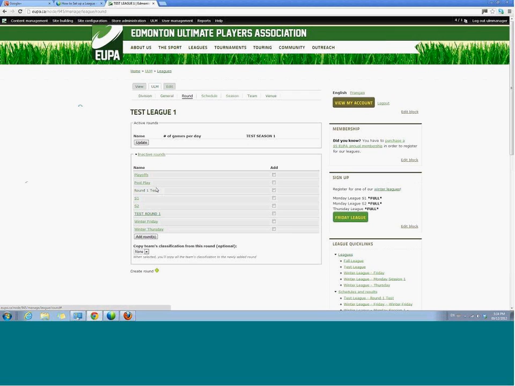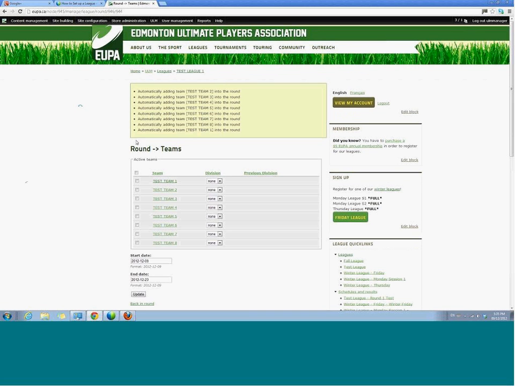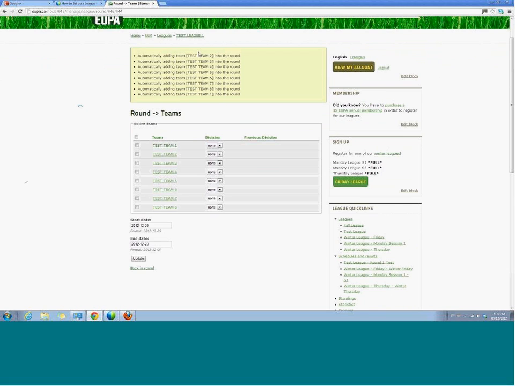So we have different types of rounds. Before, we did Test Round 1. So we're going to check off add, and we're going to add that round. In this round, we're going to have 1 game per day. This would be like if you're running a tournament. You could specify the number of games that you would allow on a day at a tournament. And we're actually going to need to manage this a little bit. Okay, then this has added those teams into the round.